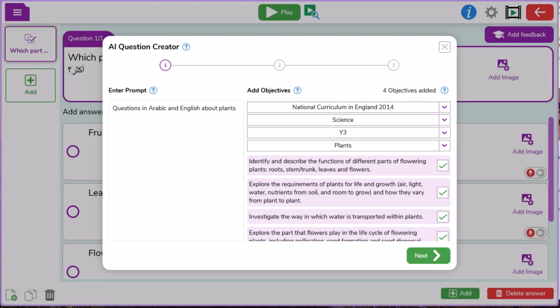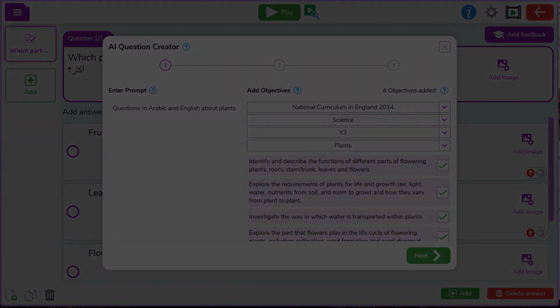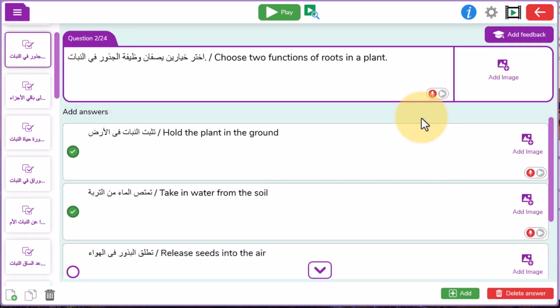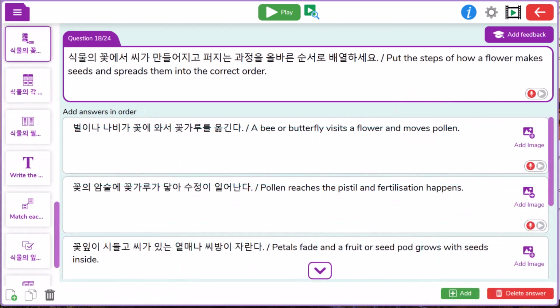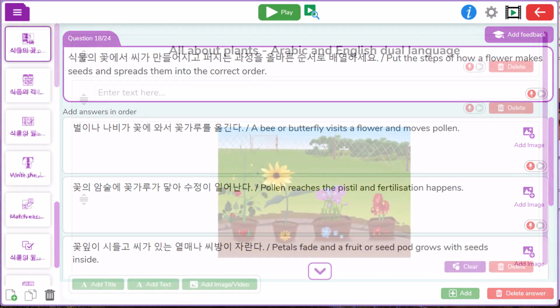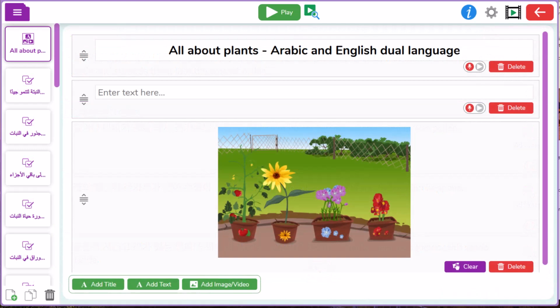This can also be used for languages which do not use the Latin alphabet. Here you can see examples of questions written in English and Arabic, English and Greek, and English and Korean. You can also make a contents page and information page for your quiz. Here you can see I've added a contents page showing that it is dual language understanding.